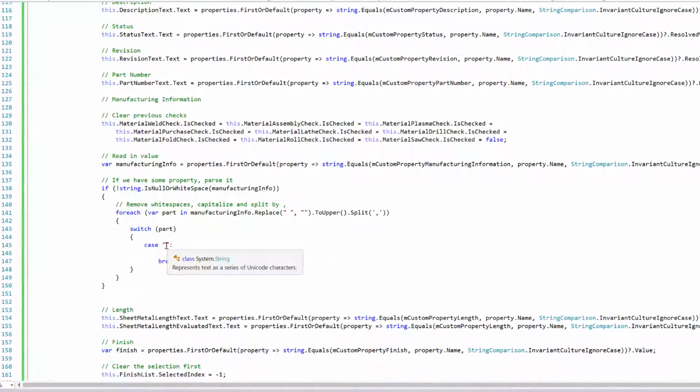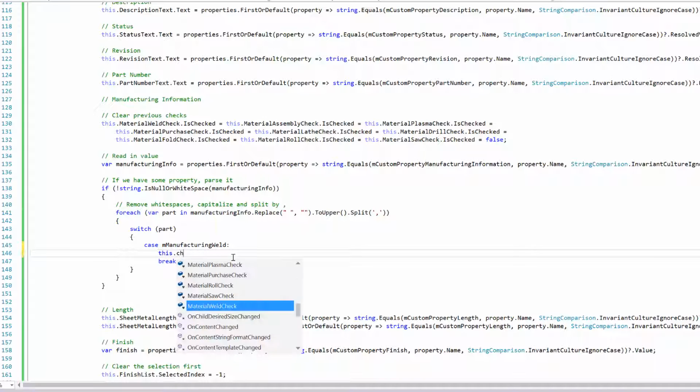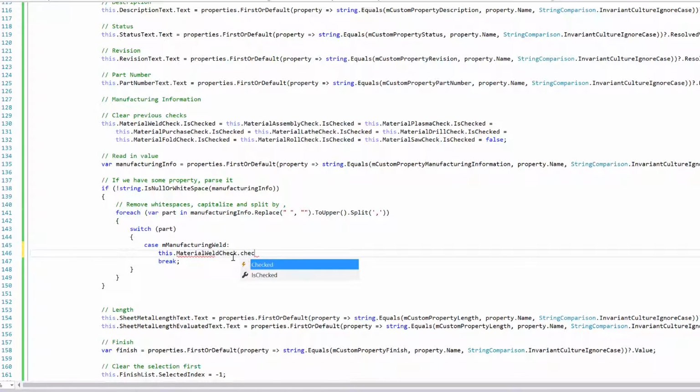Scroll down. We check if it's a weld. So if part of that string has a weld, then we want to check the weld box. And then we just repeat that for everyone.